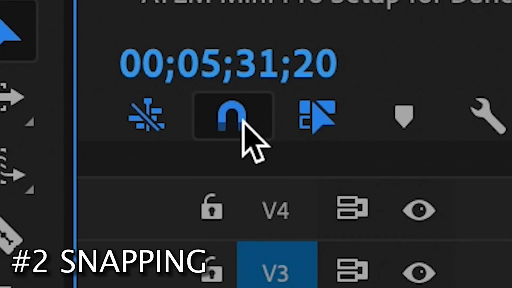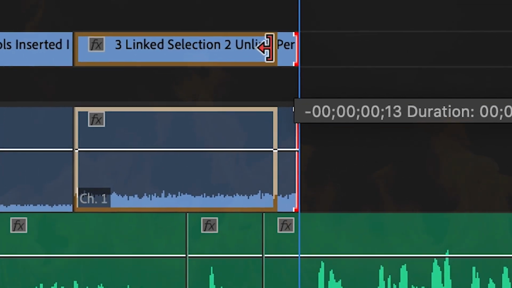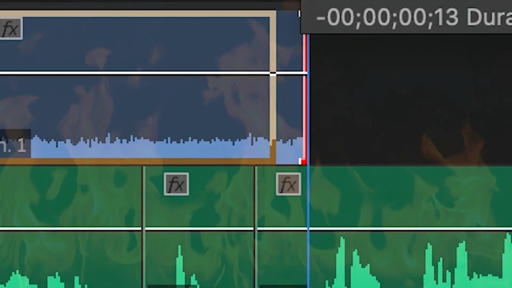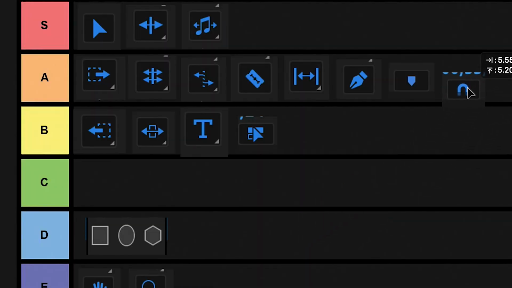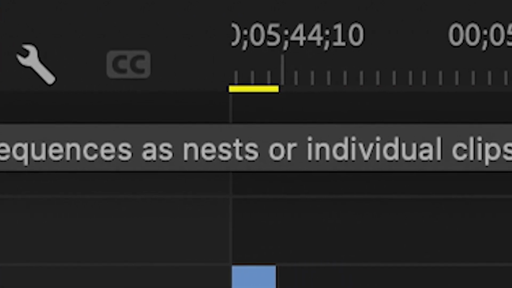Snapping. Most of the time this is so helpful to edit without gaps, but when you need to make a precise edit, it can be pretty annoying that your clip ends are trying to magnetize to everything. Still A tier.